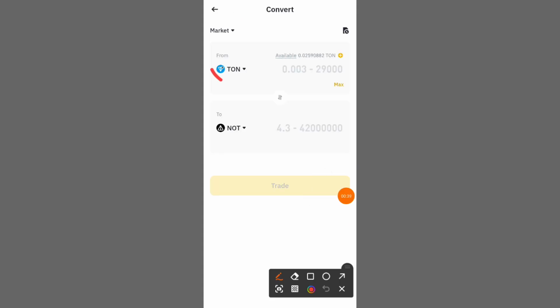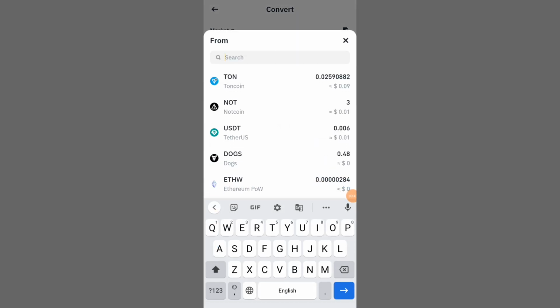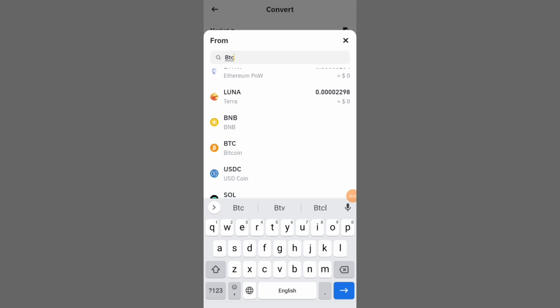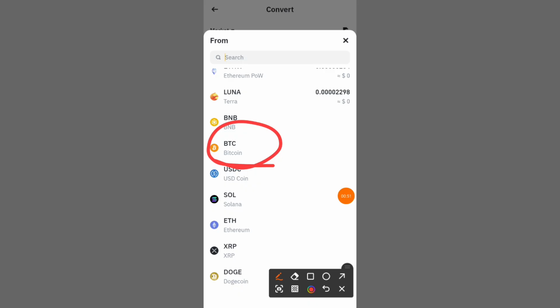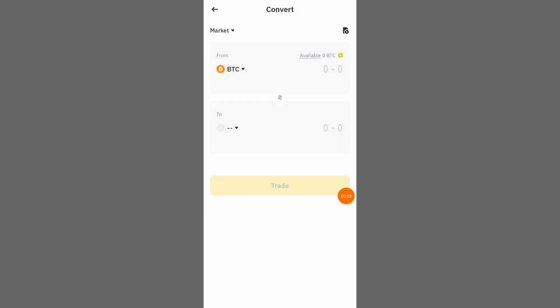After clicking on it, you will need to click here. Here, after clicking, you will have to choose BTC. As soon as you choose BTC, scroll down a bit and you will find BTC here. Then you have to click on it. After that, click here and select USDT.